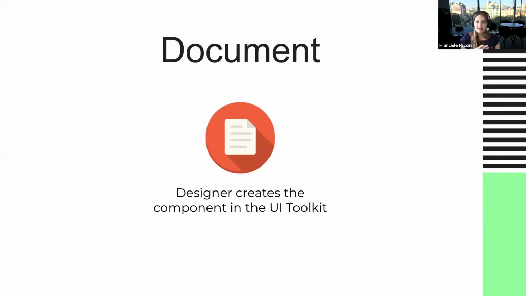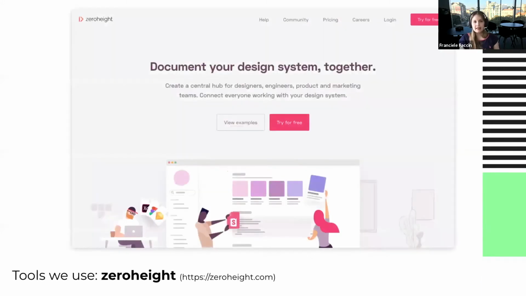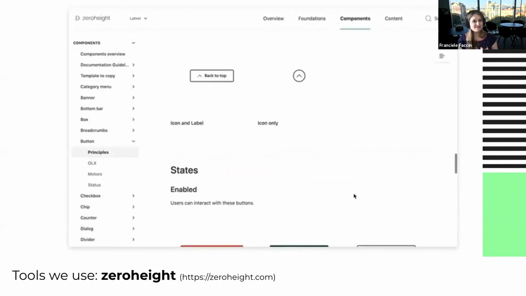And then, once this new change is approved, the designer creates the component in the designer's UI toolkit and makes it available to engineers using Zeplin. And ideally it's also at this stage that they will be documenting the component at Zeroheight, but this might also happen in parallel during the component implementation, depending on time.